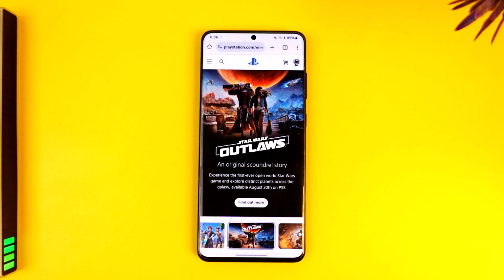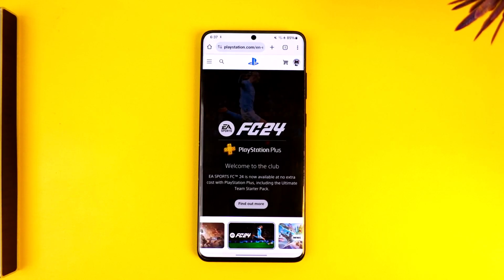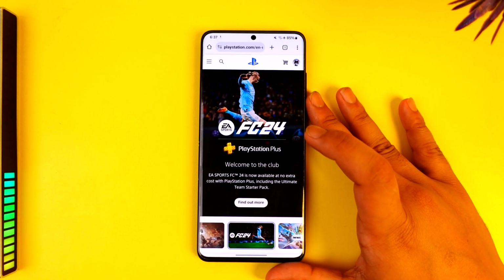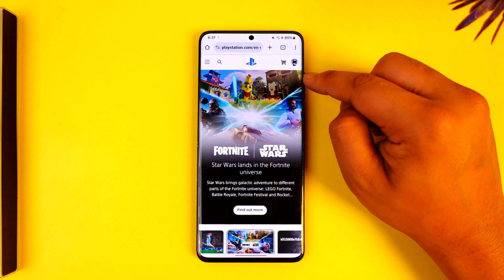So if your PSN account is logged into several PS4 consoles and now you want to log them out because maybe your friend is still using a PSN account, in this case you have to log into your account from your browser first. So go to playstation.com and make sure to log into your account.